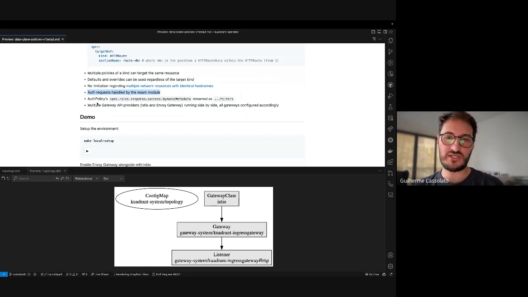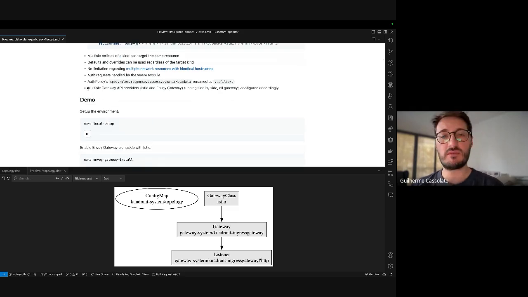I already mentioned auth requests in the WASM module. A tiny thing, but this pull request also renames, at the level of the auth policy, the custom response type called dynamic metadata to filters, right? And by the way, if you do not think this would be a good name, please make sure to comment that on the pull request before it gets merged, because this is user facing and changing the API. And similarly to how it happened to rate limiting again, we also support multiple gateway providers running side by side in the same cluster, both Istio and Envoy Gateway. And regardless, we can trust that all the internal resources will be configured accordingly.